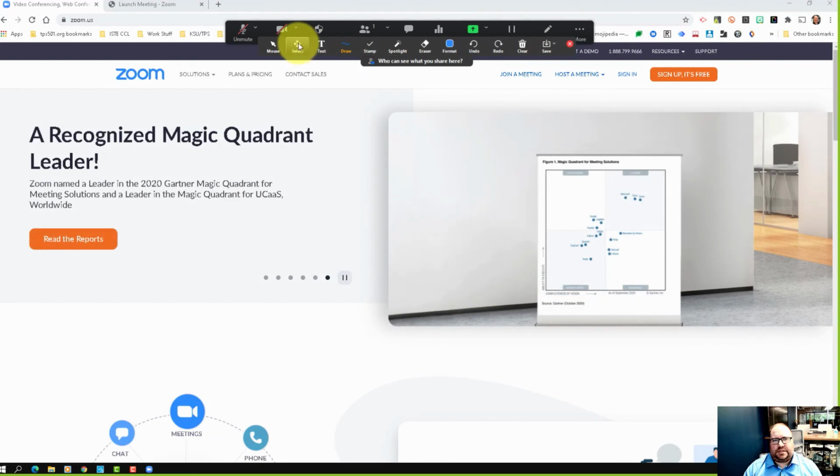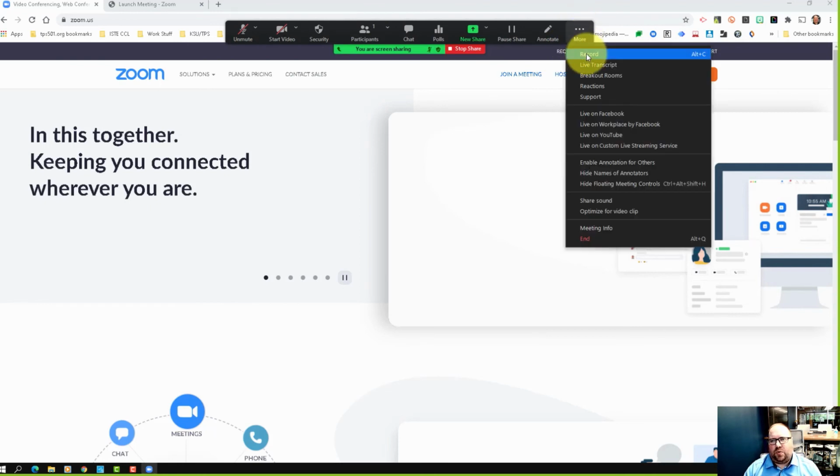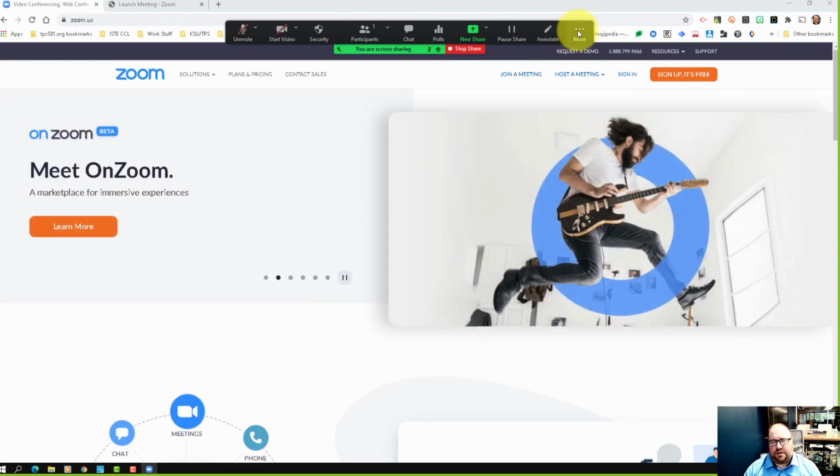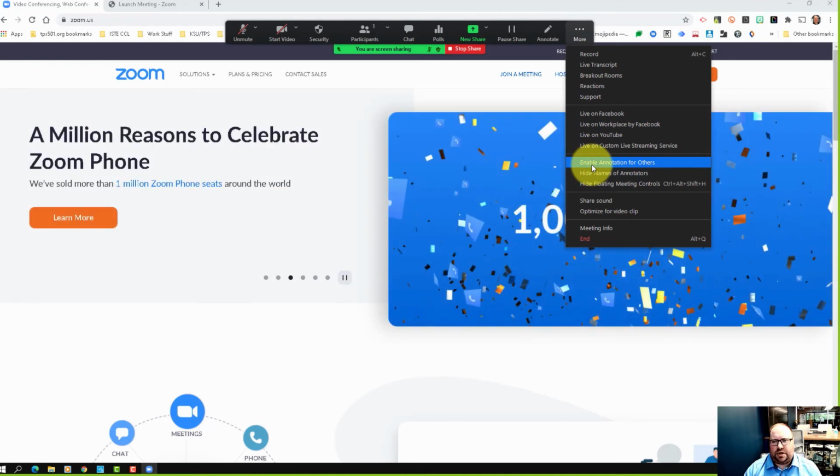Annotate. This is that annotation tool that I was telling you about, where you and your students can have access to all of these different annotation tools. And then under more, here's record. This is everything else that's on the bottom that we haven't got to yet. Plus enable annotation for others. It was turned on, I think, if I remember right. So I can click that, turn it on.